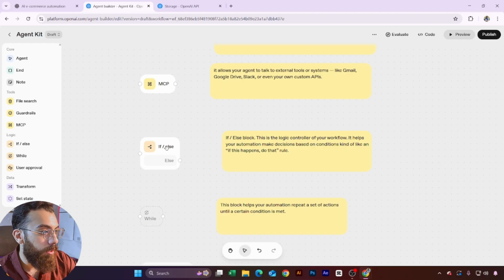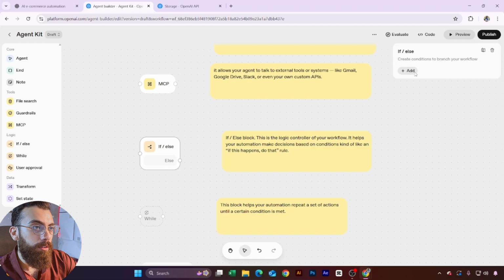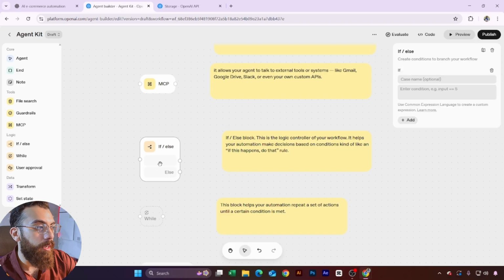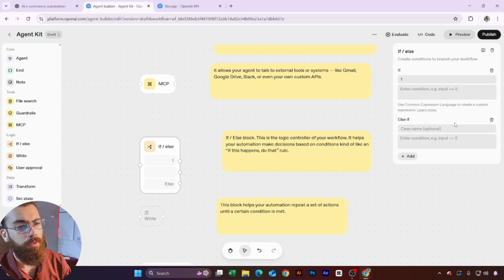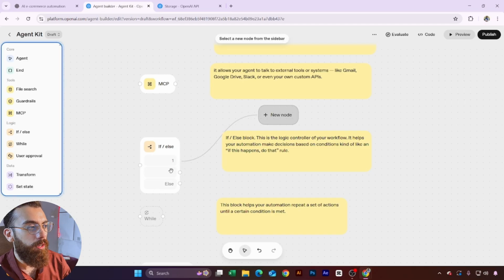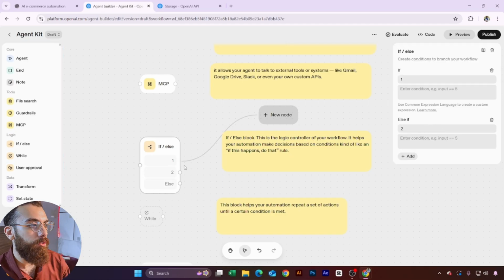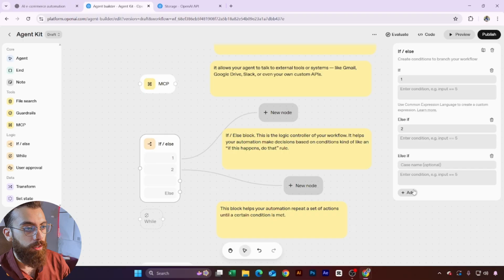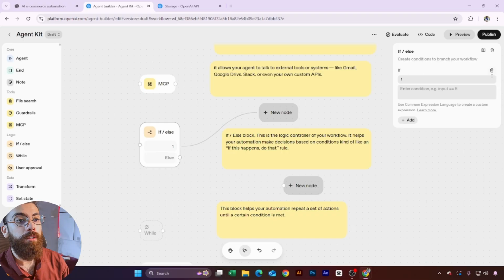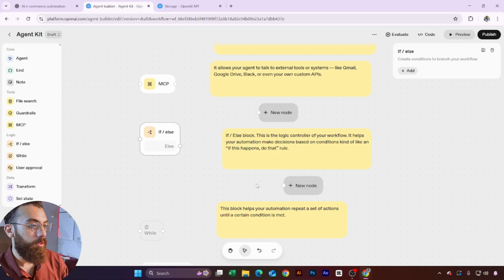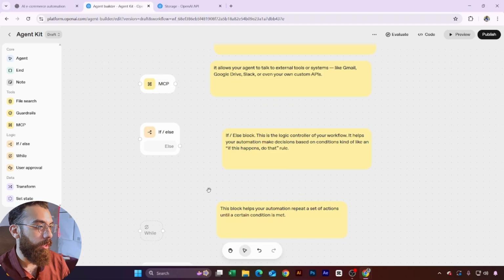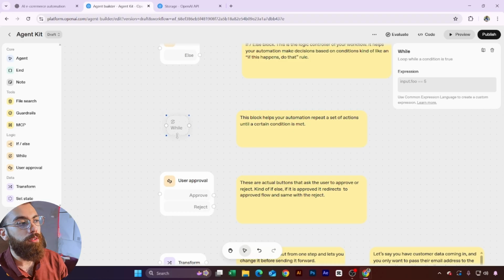So if you click on if else, you will be seeing this add button. Just click on add and there will be an option added. You can name it, let's say one, then we can add another. So this is how if else works. If one is true, then go to this path. If two is true, then go to this path. Like this, you can add multiple if else. We will be discussing this later in the video. I will just delete these nodes, and the next node we have is the while node.